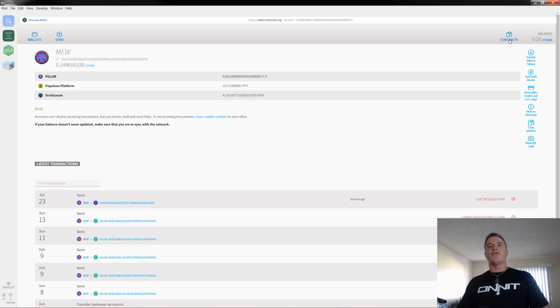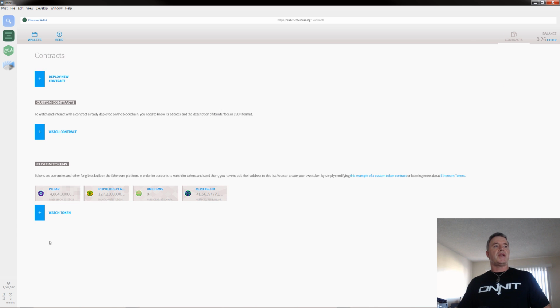And you can also go up to contracts, and you can see down here, it gives you all the information on your tokens. And this is all within the one UI, all right? So I'm gonna show you how to add another one.